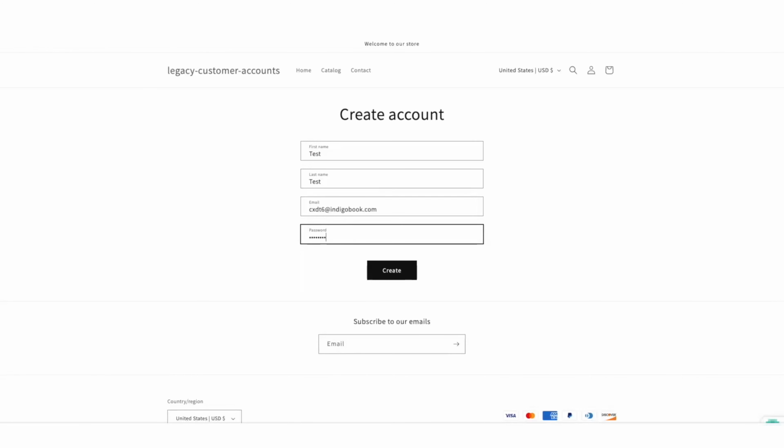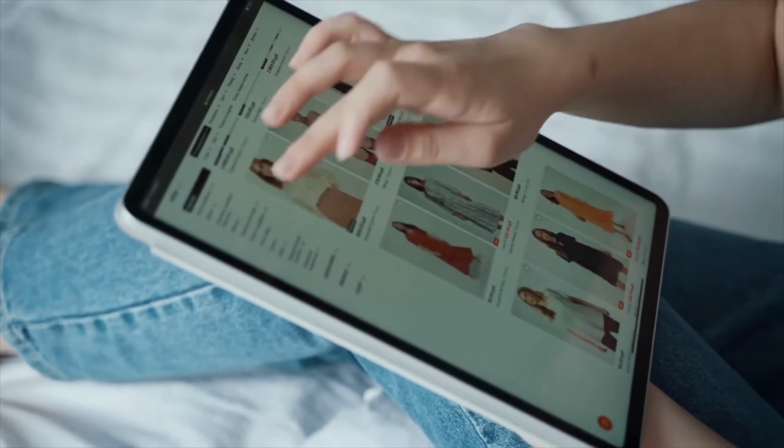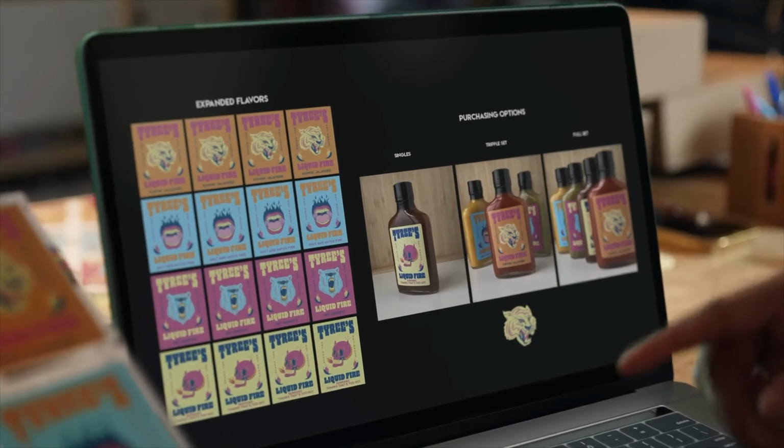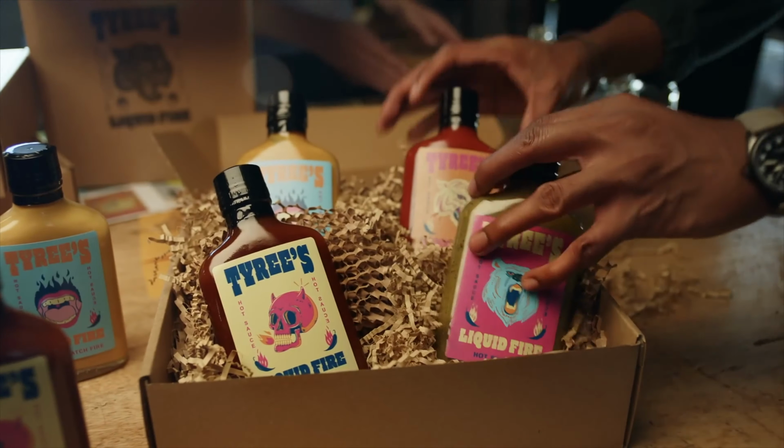They are cleaner for the customer because the login process is simpler. New customer accounts are better if you want passwordless login and a smoother customer experience. Legacy accounts may only make sense if your store depends on older customizations or an app that specifically needs them. For most Shopify stores, I would keep this simple and use the newer customer accounts.